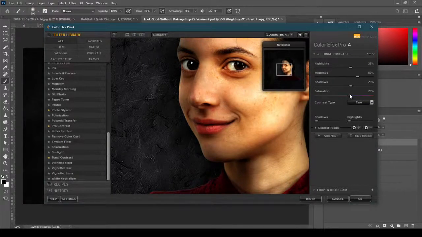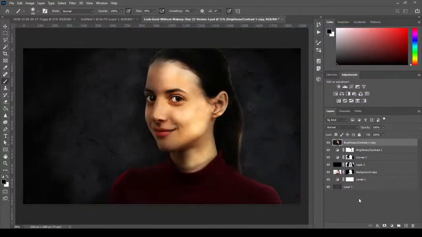Here I can reduce the saturation a bit. So just a contrast, I'm giving 2 tones. And once I have it, I will just press OK.